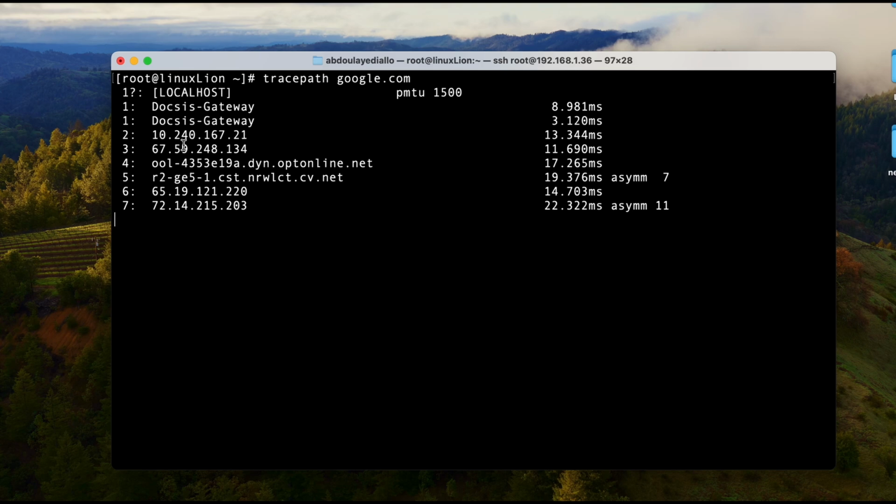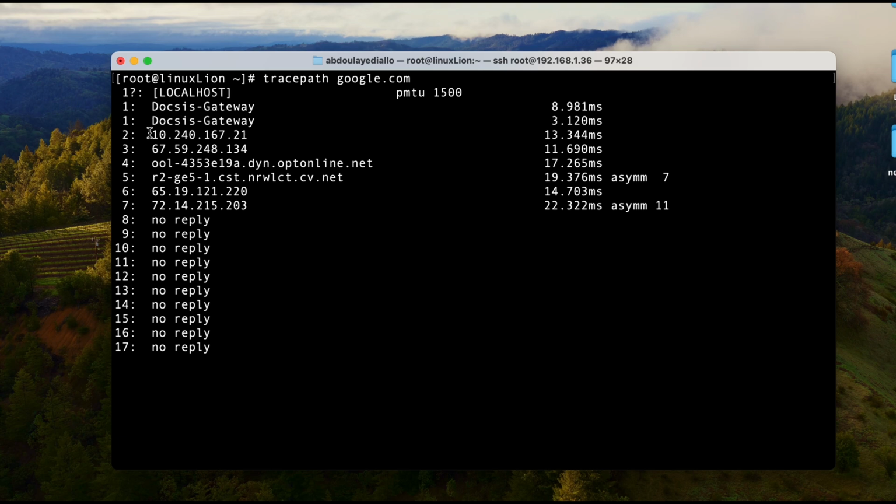Trace path displays the routers that the data you sent are crossing to reach the destination. So if you do trace path, space, and the name of the server or the name of the service that you want to reach, the terminal is gonna display the routers that your computer is passing through to reach the destination. All right, so these are the routers.